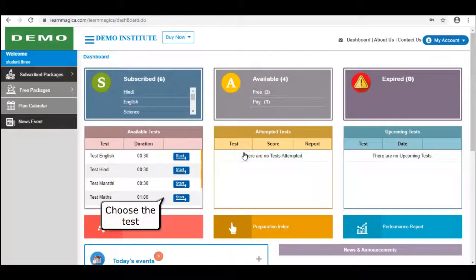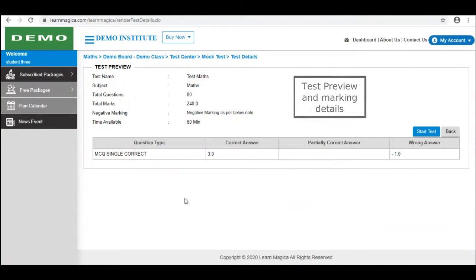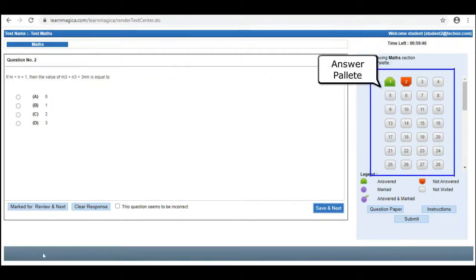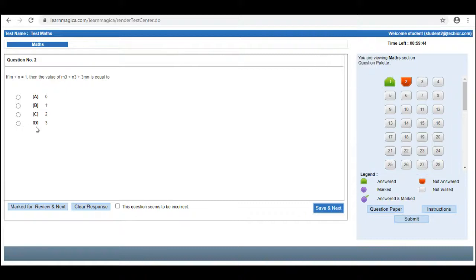Log in as a student and choose a mock test. The test rendering environment is similar to the actual competitive exams online environment. The answer palette shows the questions' attempt status.